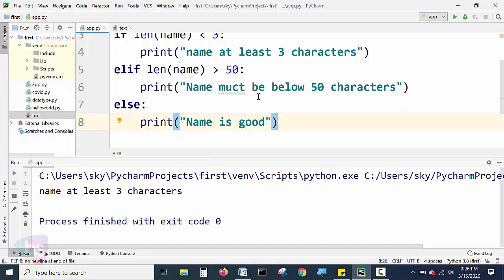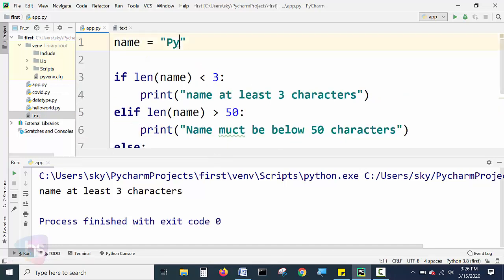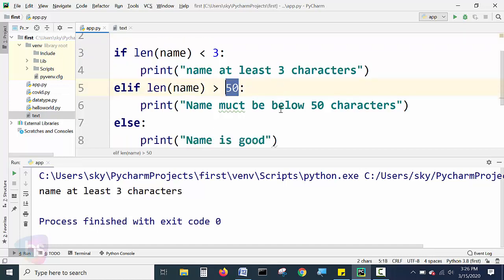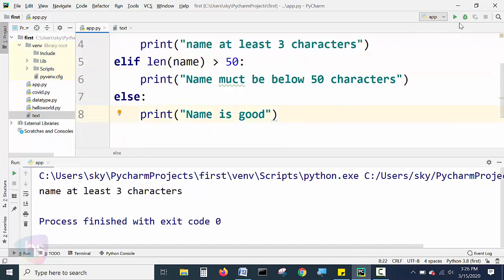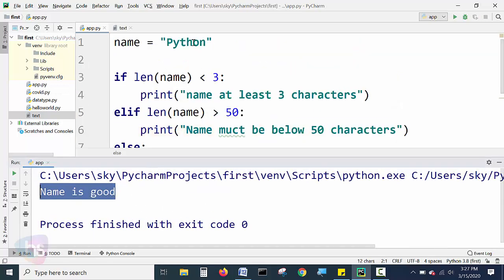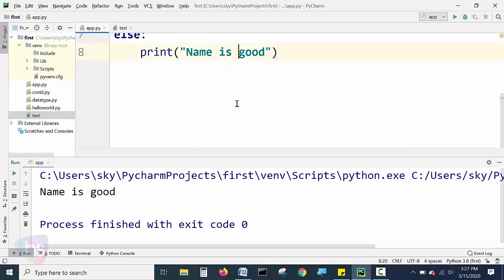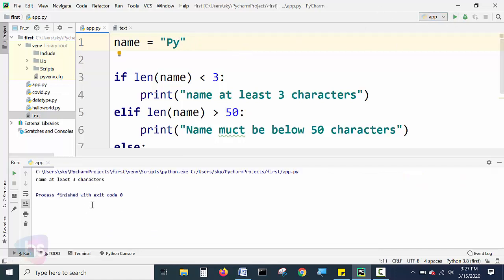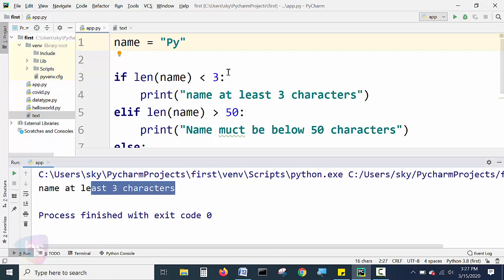Now see if it is satisfying or not. The name Python is a 6-character string, it is complete, and it is below 50, so it will print name is good. Let's see here: my input string is Python, and it shows name is good. And if I give py only, 2 characters, it says name at least 3 characters. This does not satisfy the condition, so name at least 3 characters is printed.